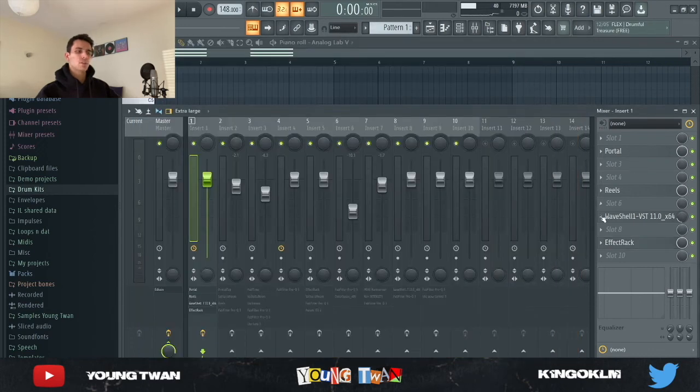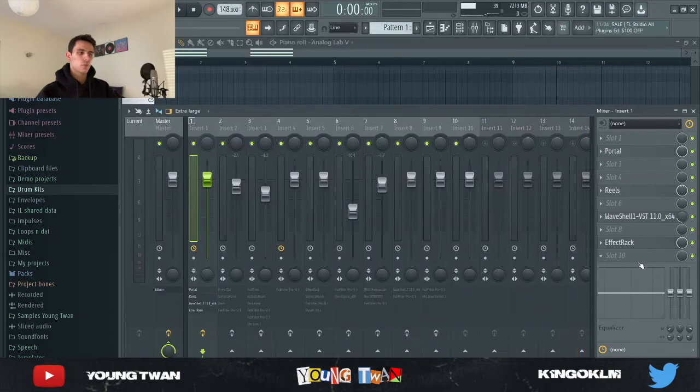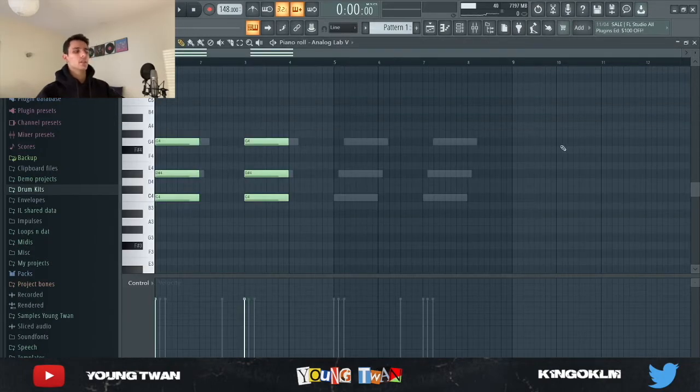So yeah, the Portal makes that kind of modulation, granular textures, and it's a good plugin. The Reels adds the emulation. The Waves kind of just adds like a delay almost. And the effect rack is just another phaser with a bit more delay and reverb, just for some textures. And here's what it sounds like now.